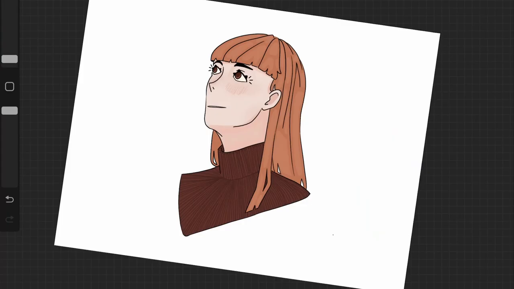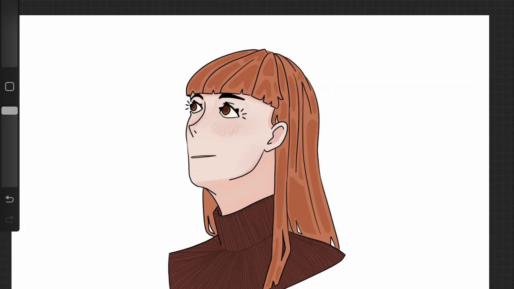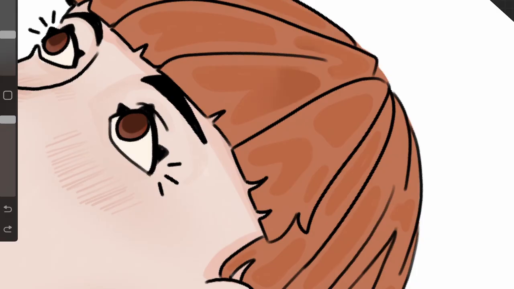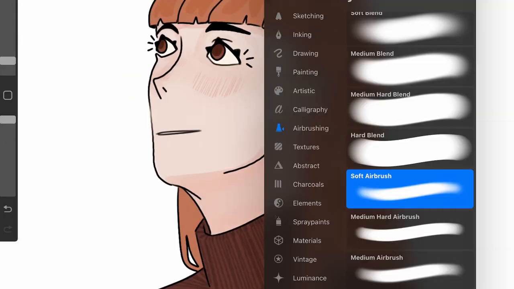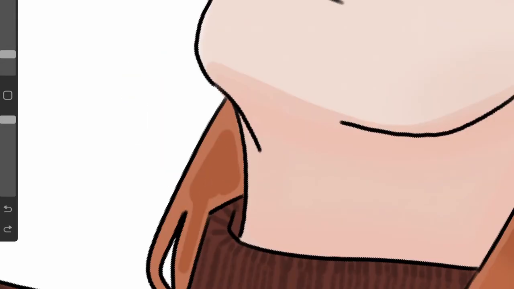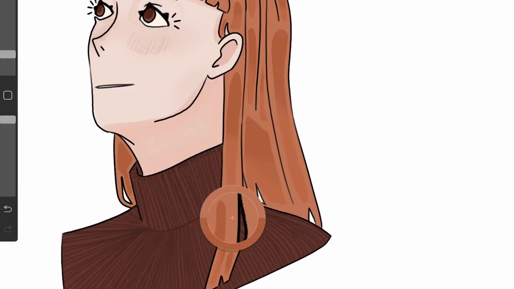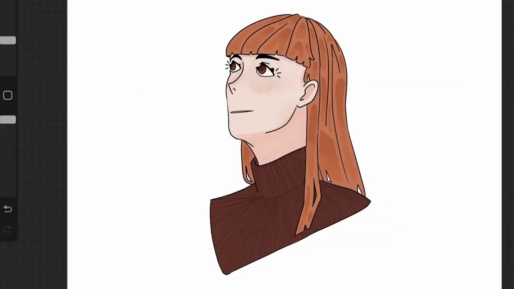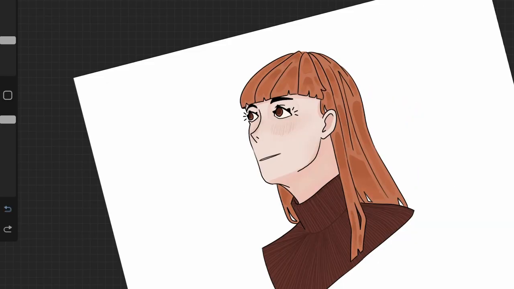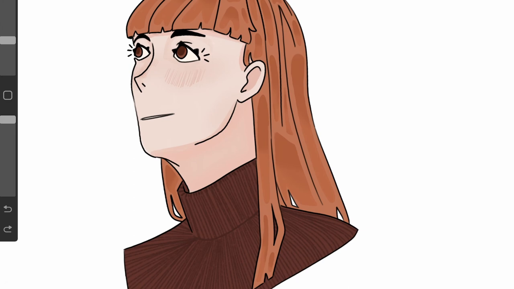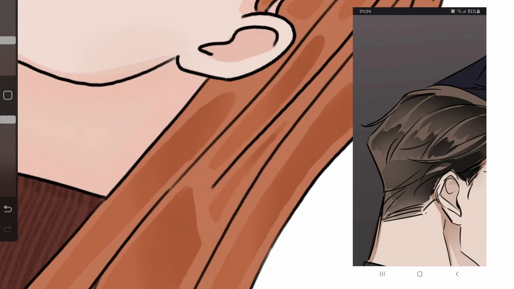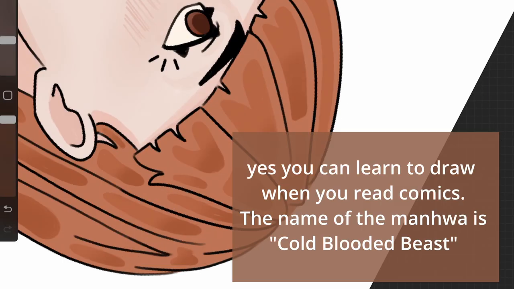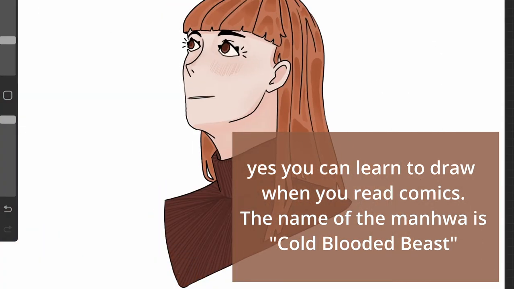The second technique is called oil, because the hair starts to look like a bucket of oil has been poured on it, and I draw rounded shapes along the entire length of the hair. I draw this on a different layer and with a color that is slightly darker than the main hair color. Then I take a soft airbrush and make a gradient from dark to light from top to bottom. I think it didn't turn out well, but in the example that I am showing now, it's looking much better. The example is taken from the manhwa Cold-Blooded Beast.